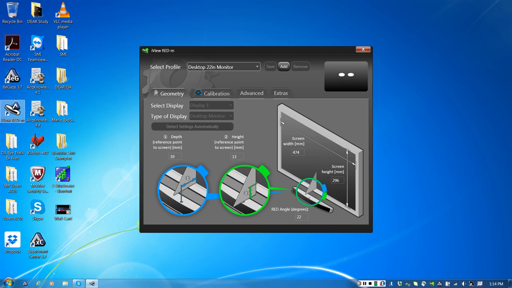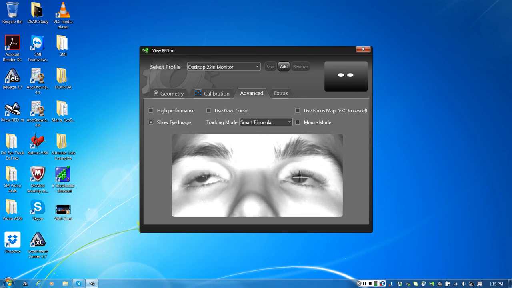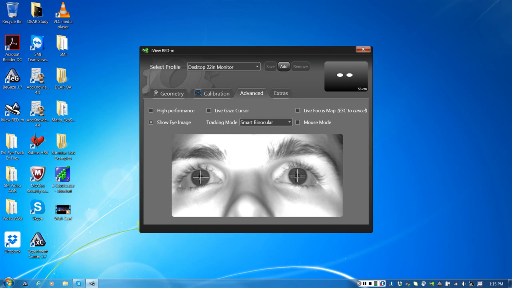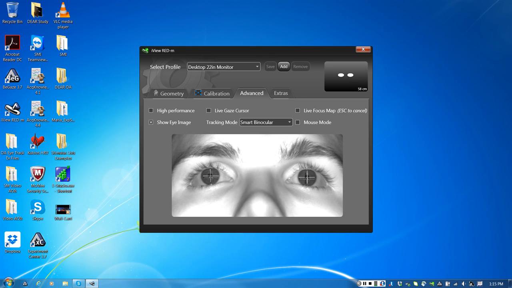Okay, and from there we can click on the Advanced tab to make sure that we can see the eyes okay, which is good. So you're seeing that the cartoon eyes in the upper right hand corner are white and non-flashing, and you can see that we have good pupil and CR discrimination here with this participant as well.